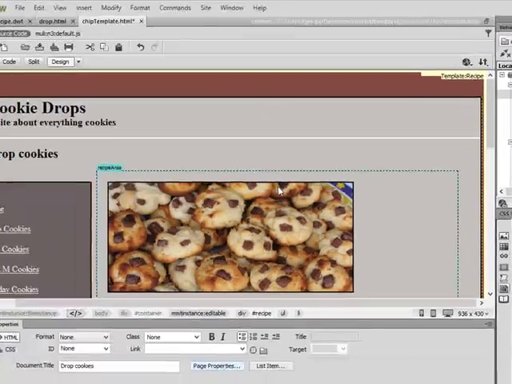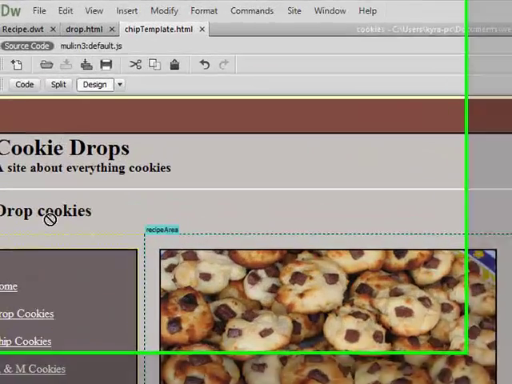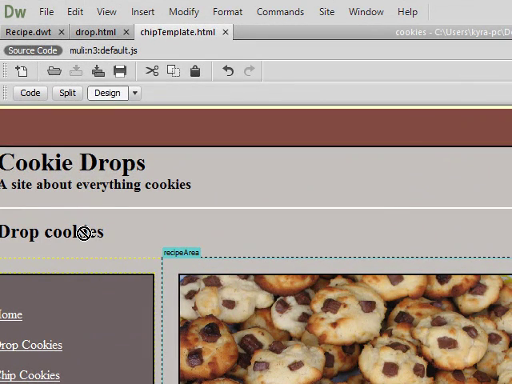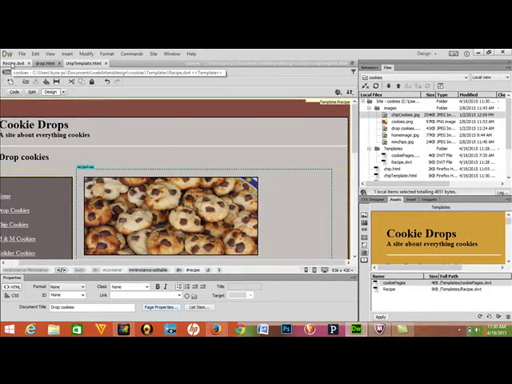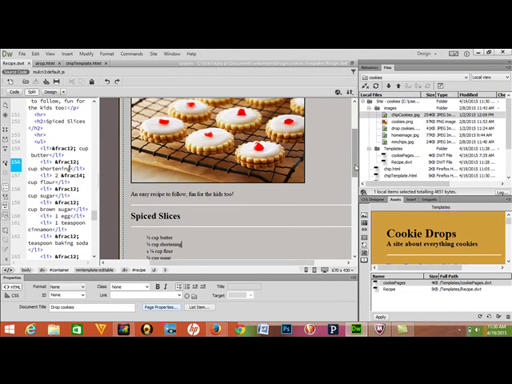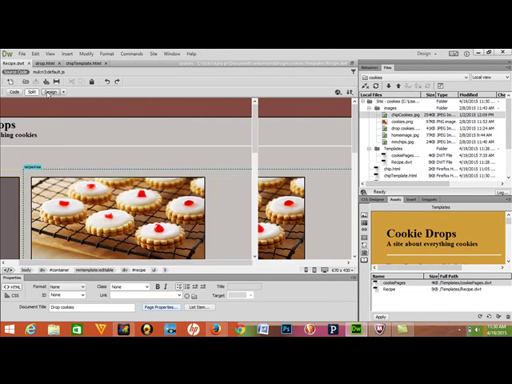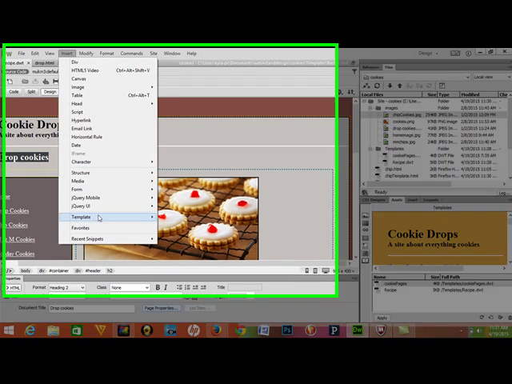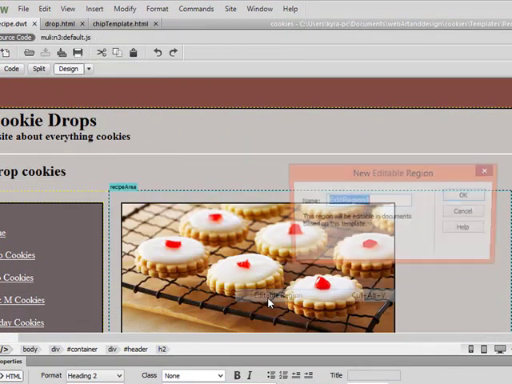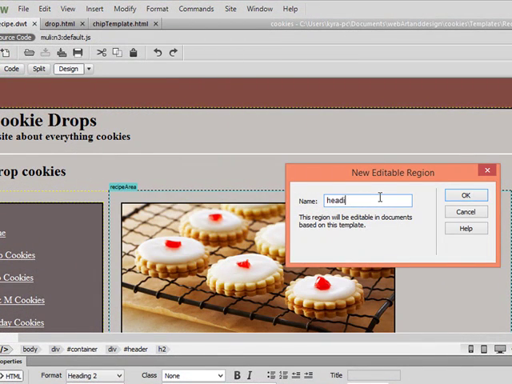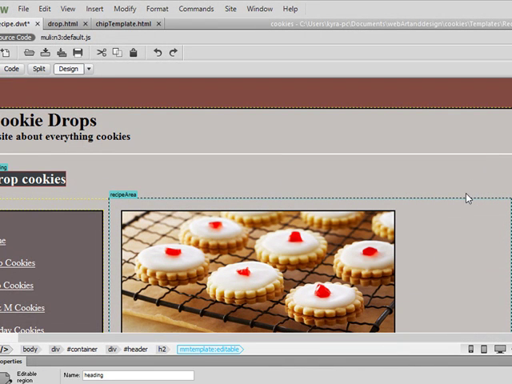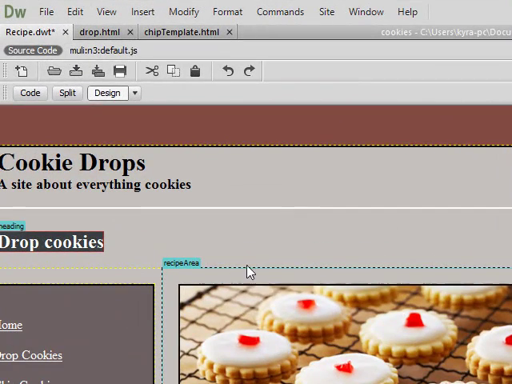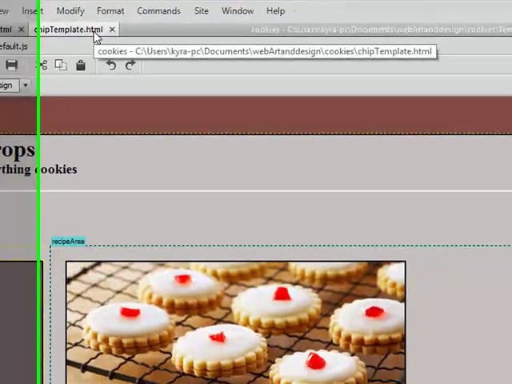Now I've noticed, as I'm going to save this page, that I have drop cookie in the non-editable region, and that's no good. I don't want this to say drop cookie for all of them. So I'm going to go back to my original template, and I'm going to highlight that area. Just keep it in design view so we can see it. I'm going to highlight drop cookie, and I'm going to go back under Insert, Template, Editable Region, and I'll call this heading, and click OK. And so now that's going to be an editable region, but I have to save it. If I don't save it, it's not going to update onto my other HTML page that is using the template.